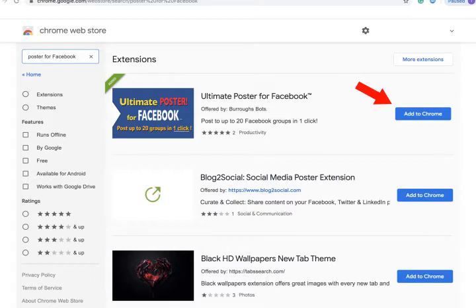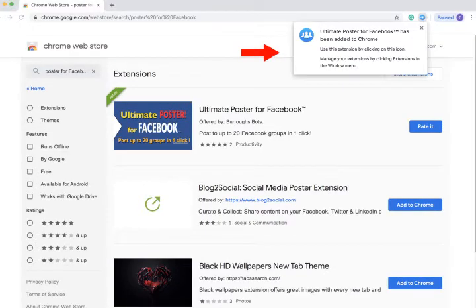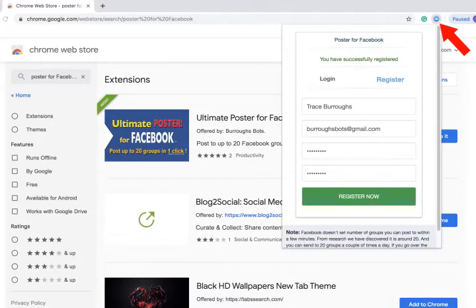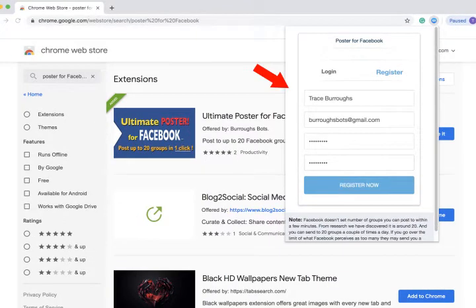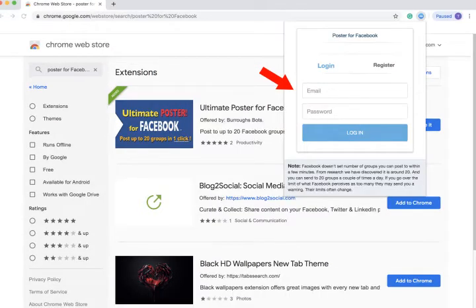Click on the Add to Chrome button. A little sign will pop up saying that the ultimate Facebook poster has been added to Chrome. Click on the tiny blue icon in the upper right corner. It will ask you to register. Use a password with at least 10 letters, with at least one small case letter, uppercase letter, a number, and a symbol. Once you have registered, it will ask you to log in.